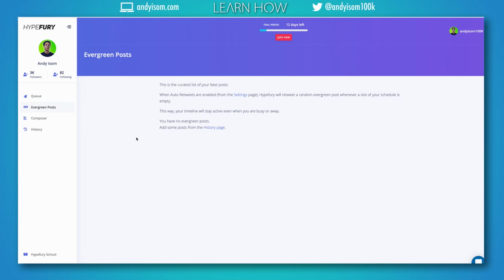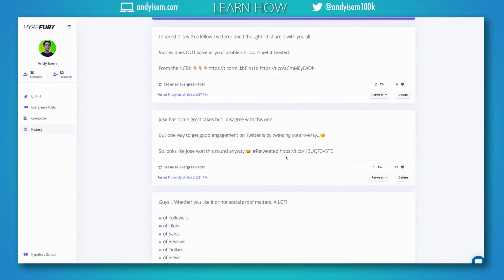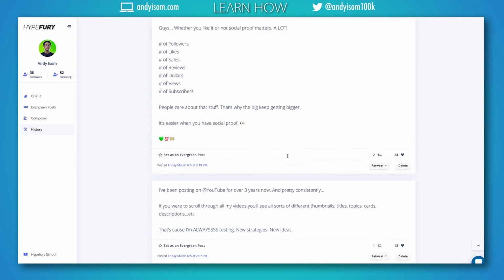You've also got evergreen posts. Okay, so this is a list of all of your best posts. So the way that this would work is if you have, let's say, a tweet that you want to be shared over and over and over again, you could add it to the evergreen posts. So the way to add tweets to your evergreen post list would be just to go right down here to your history, and you can find old tweets from your account.